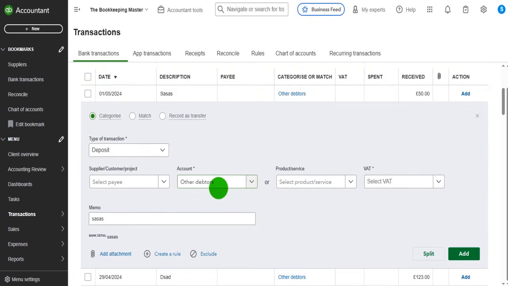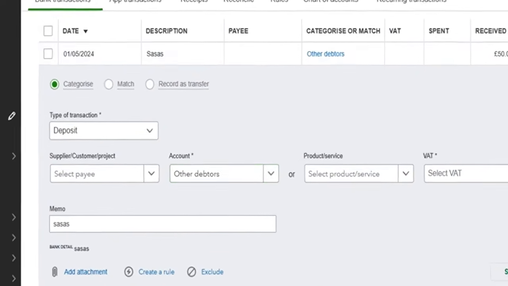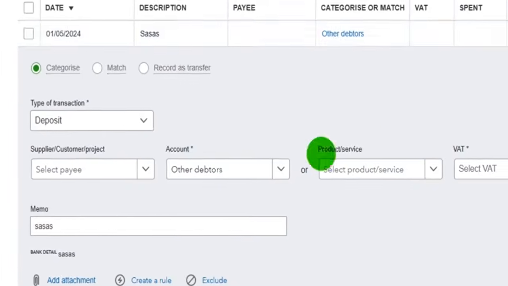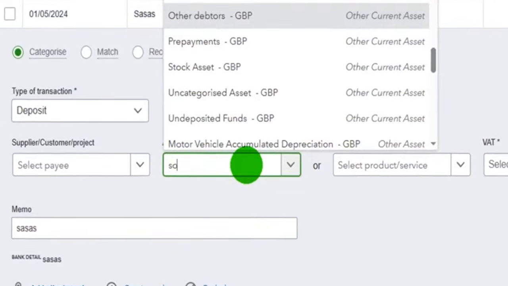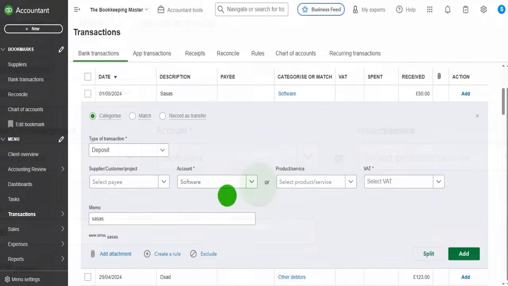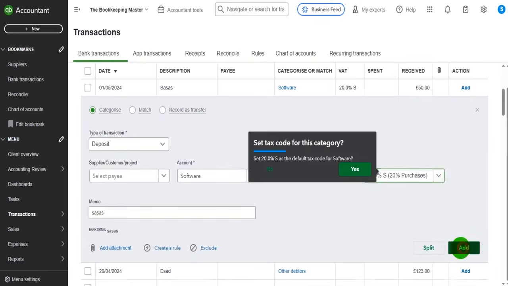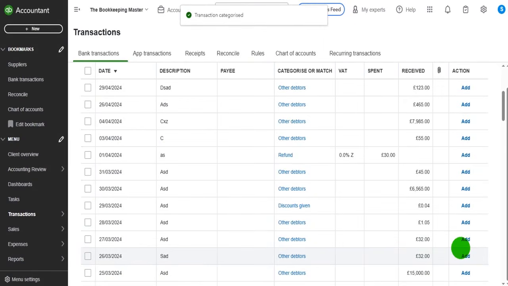Now, what is the relevant account going to be? I suggest you use the account that the expense was originally posted to. So this £50 was originally an expense for software, then post the refund we've received as software. Choose the relevant tax account, click add, and that's been done.